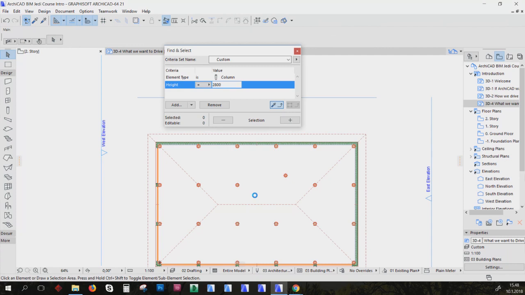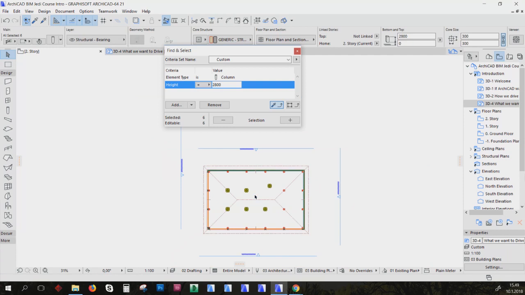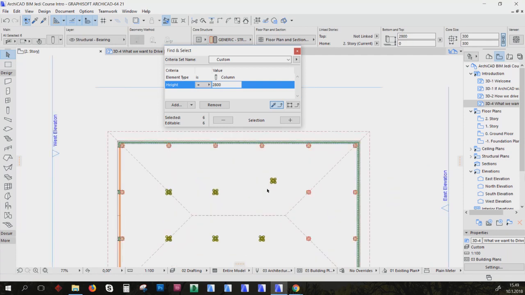Control G groups everything. Alt G doesn't release the grouping, but it allows you to edit. And then Control Shift G undoes the grouping. I think it's generally Command Shift G on a Mac.